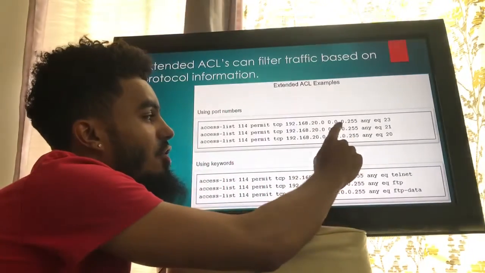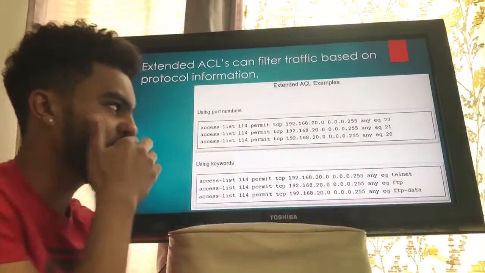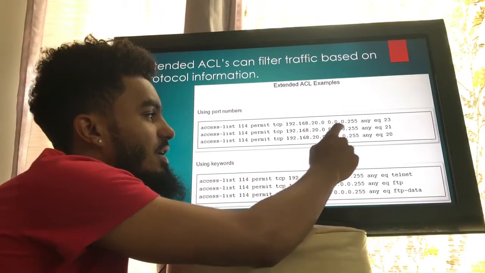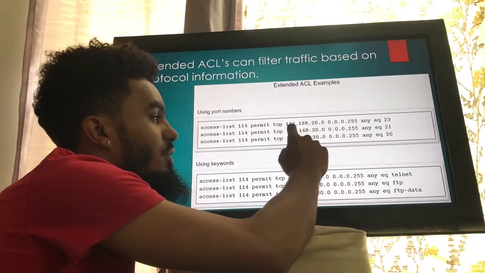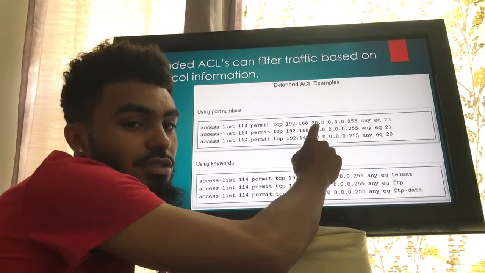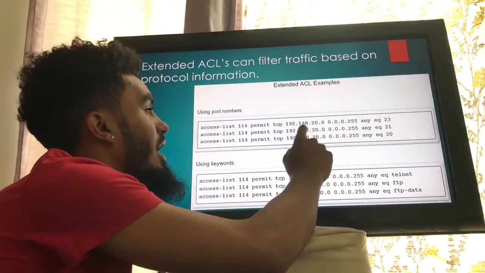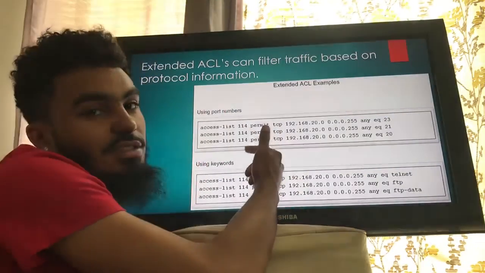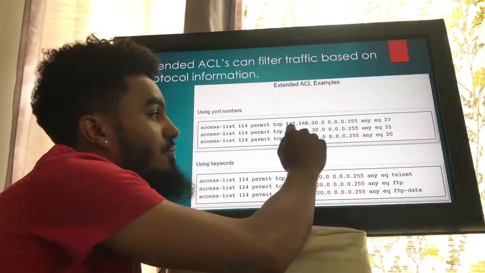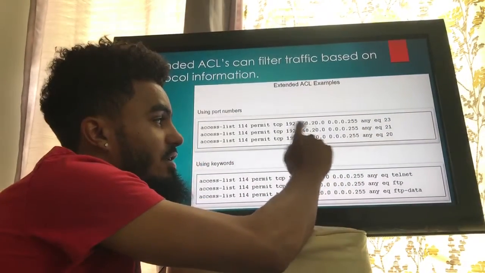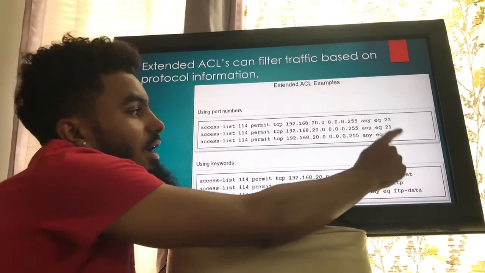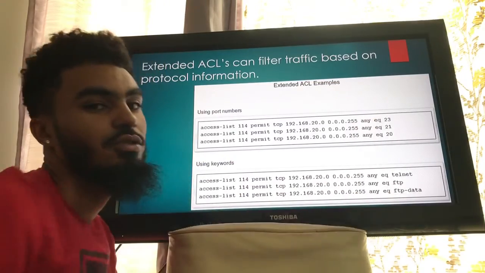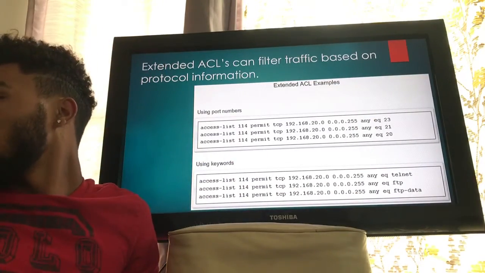192.168.20.0 with the wildcard mask of 0.0.0.255. That means any IP address that starts with 192.168.20, because these first three octets are zeros, will be allowed to reach whatever device this is being configured on. It doesn't say what device it's configured on, but this any stands for any IP address that starts with these first three octets, and the 23 is the port number. Down here you just use telnet, which I just went over. It's the same thing as 23, whichever way is easier for you.